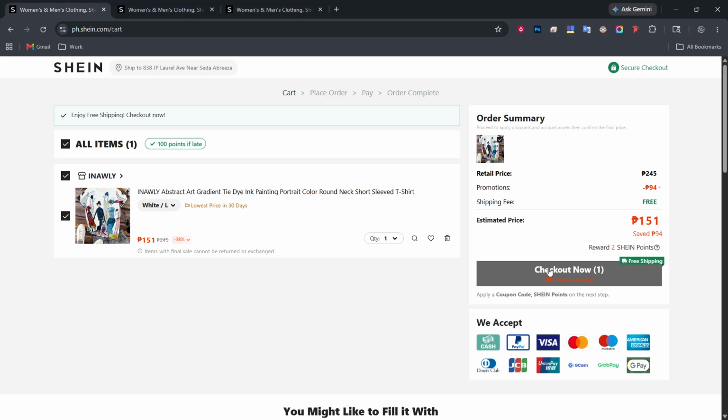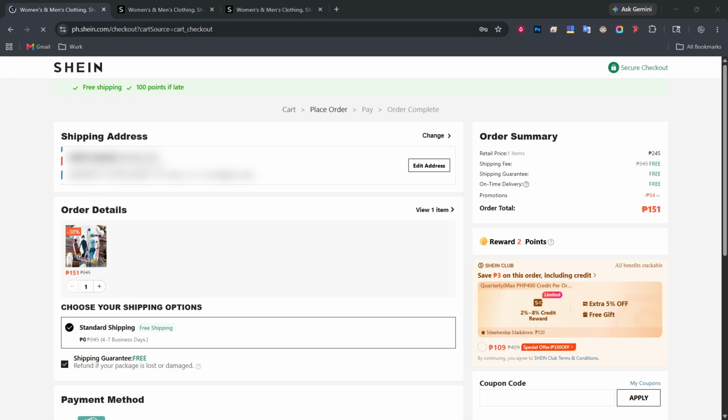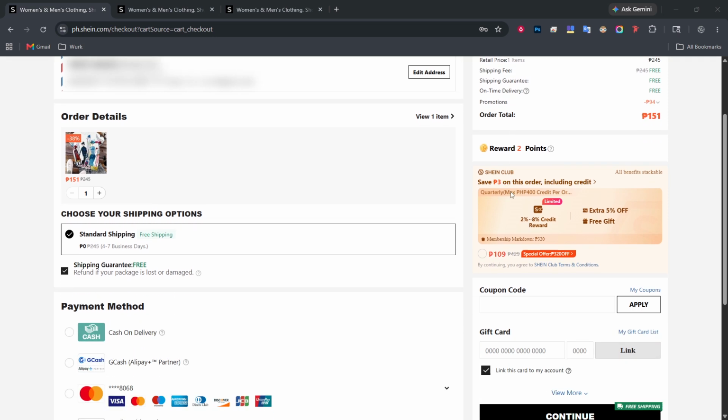Now tap Checkout. You'll see your order summary page. Depending on your setup, you may be prompted to confirm details like shipping method and address during this flow. Don't worry, your coupon will be added right on this page before you finalize the order.